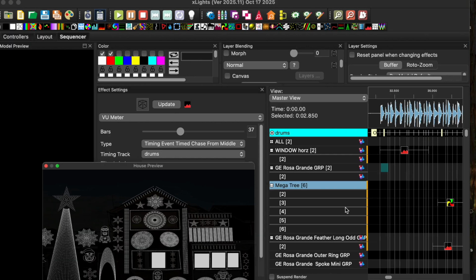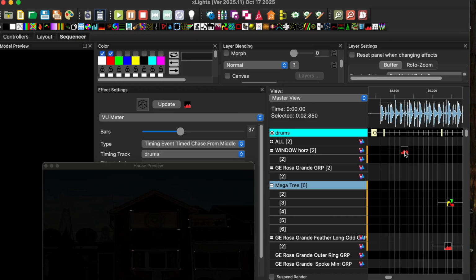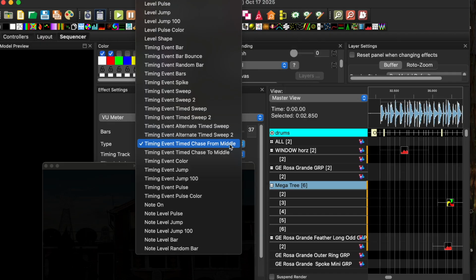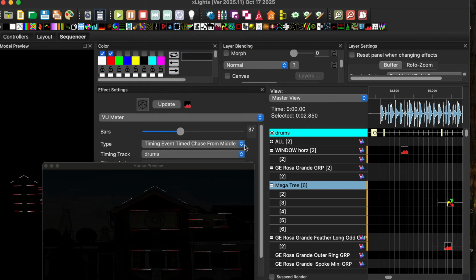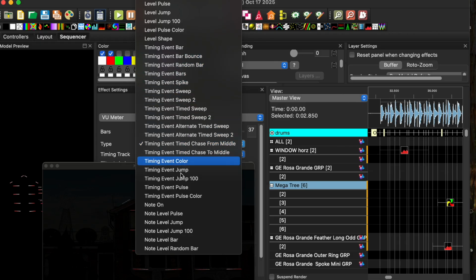Today I'm going to show you a couple of different effects and layer blending. So we have the VU meter. The VU meter, this one, I have changed the type to time and event time chase from middle. It's quite far down on the list. All these timing ones are really good.